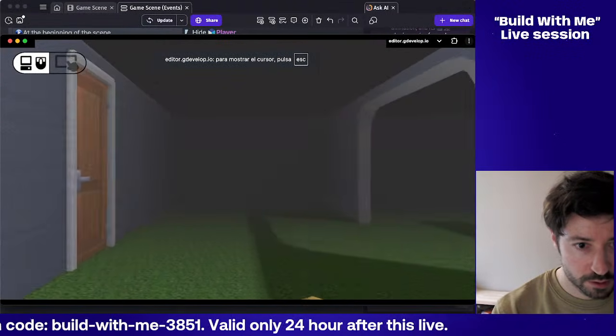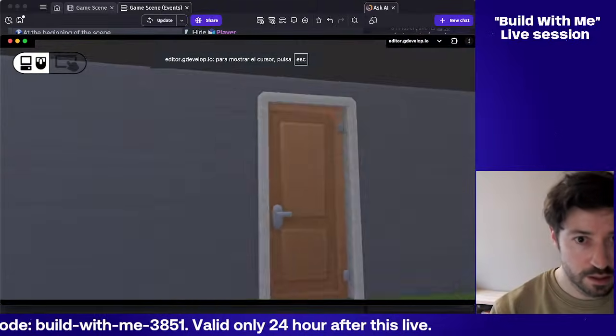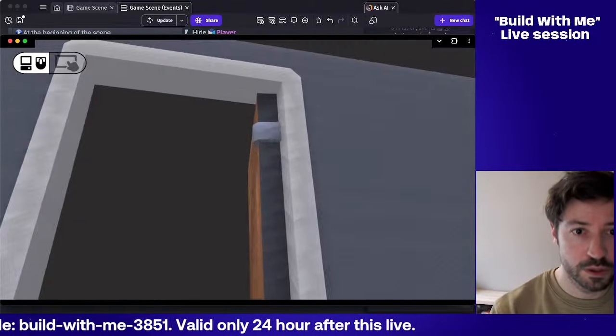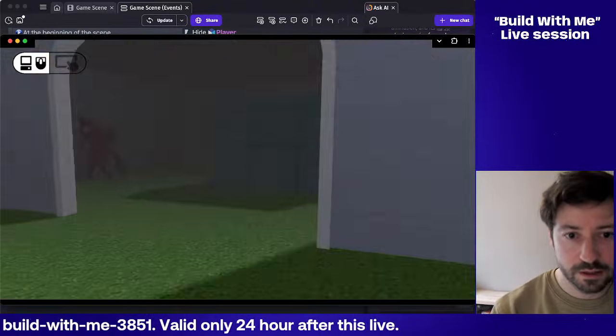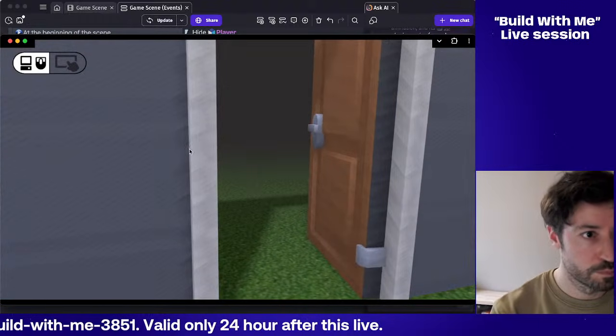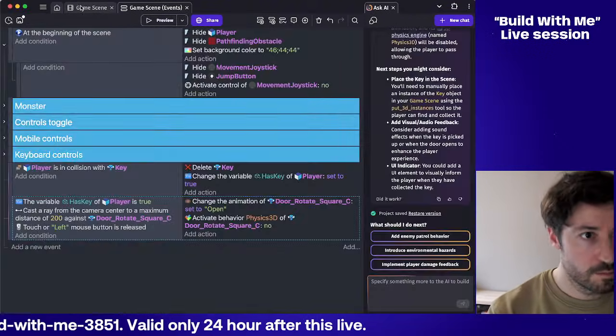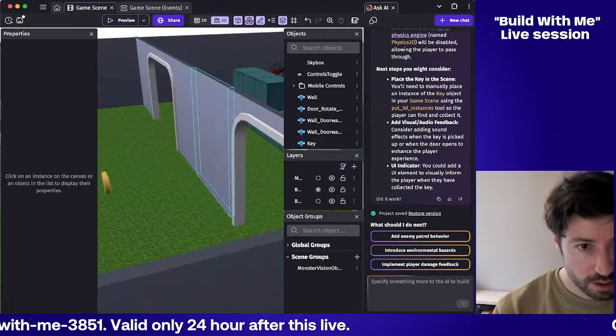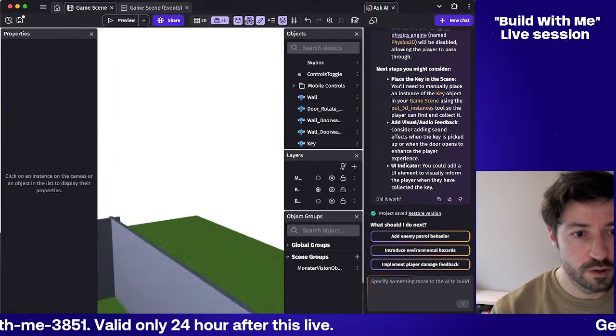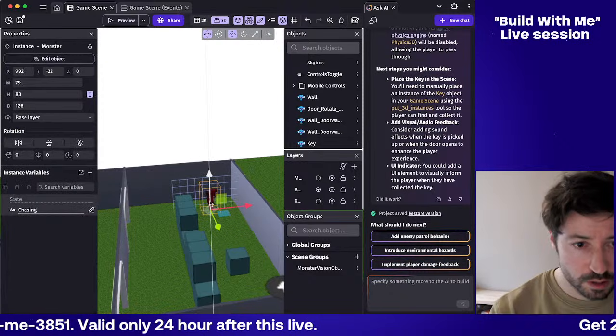Let me try. So there I'm getting the key. The door is not opening, but if I click, it's opening. It's actually working. Well, that's better. I do agree. That's better. So that's more what you would do indeed in a game.